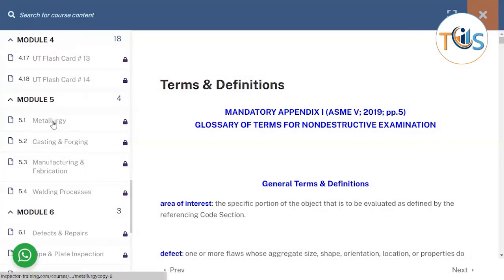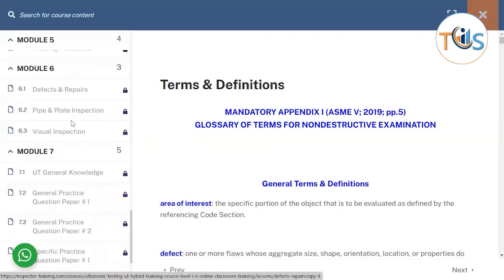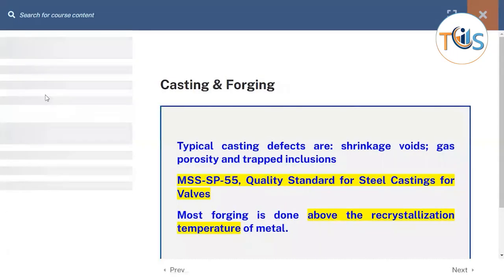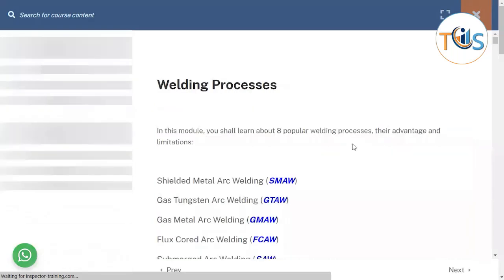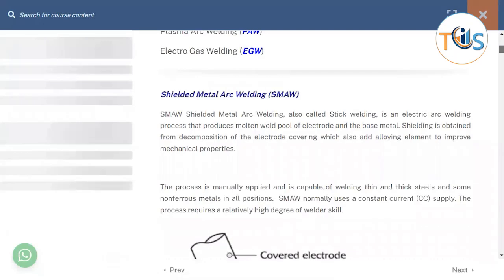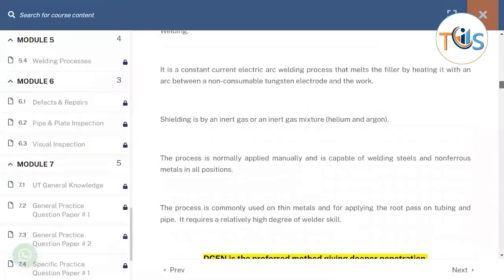Then on module 5, we'll be going through the basic metallurgy, casting and forging, and manufacturing and fabrication, and then the 8 popular welding processes. On module 6, there is a comprehensive PowerPoint presentation, and these are the flashcards, as you can see, and comprehensive welding processes. That is the 8 popular welding processes, and each and every single module comes with a video, with lots of pictures, with videos.